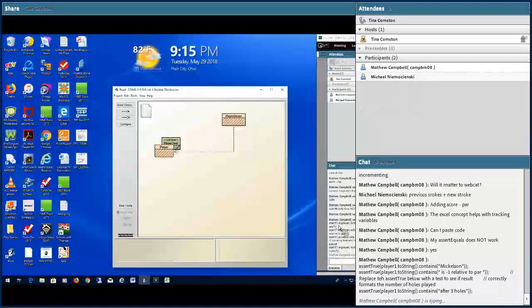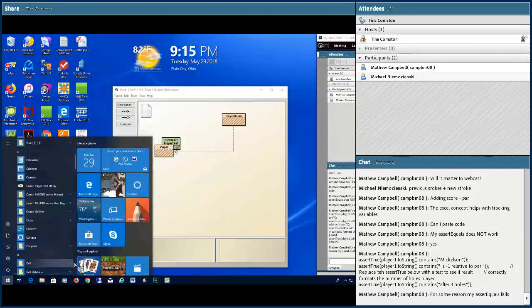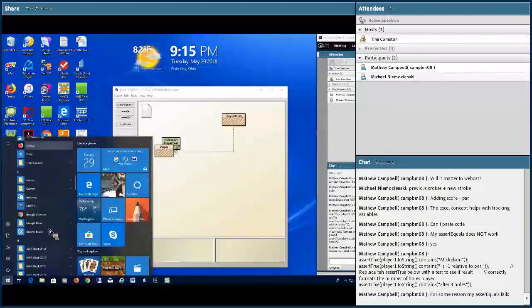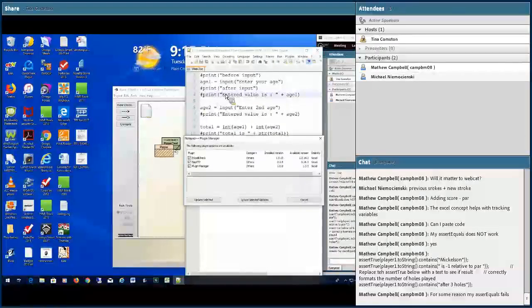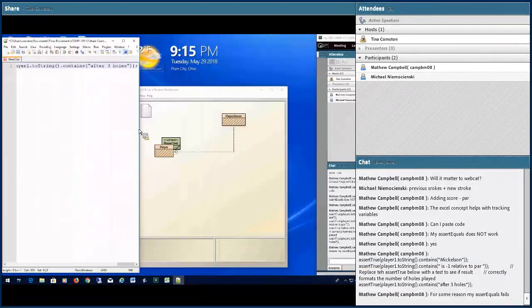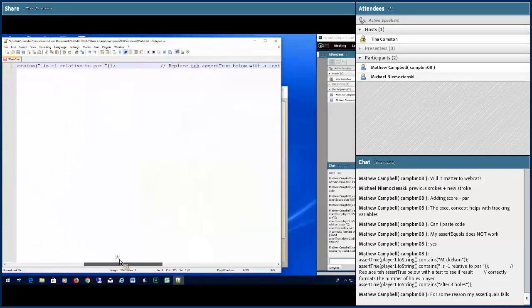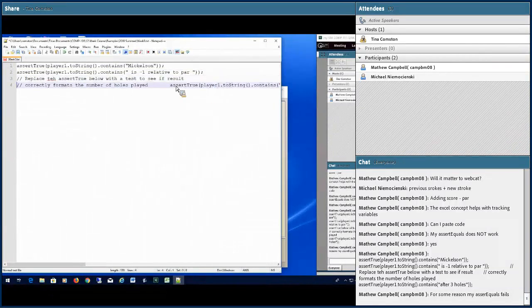Okay, so I'm going to copy this just so I can make it more readable. All right, let me go into Notepad++. I had that up and I closed it down apparently. Cancel. Okay.